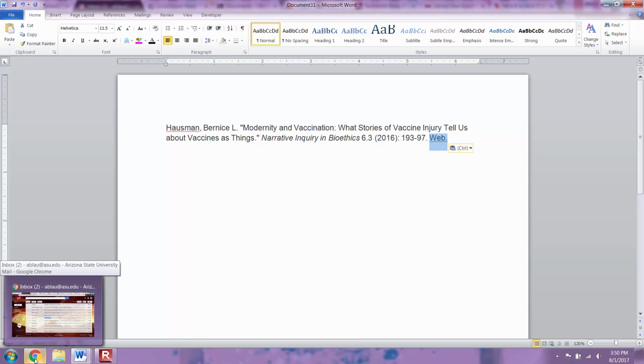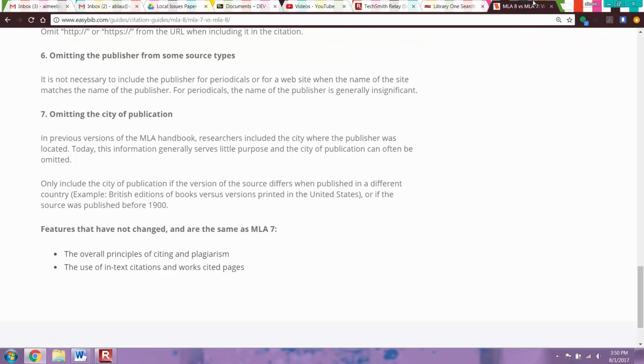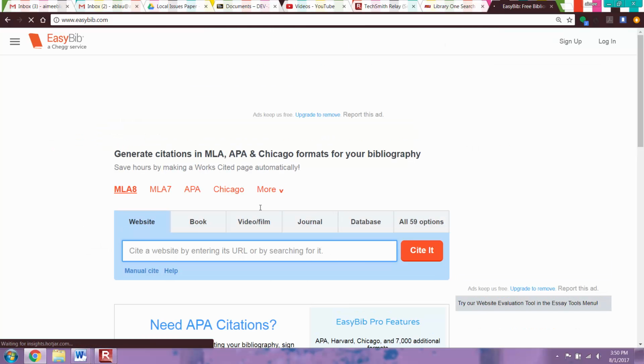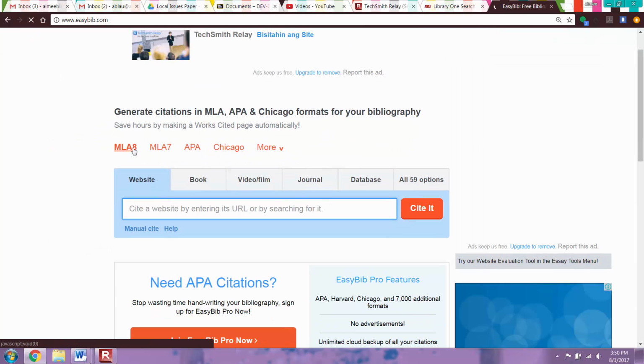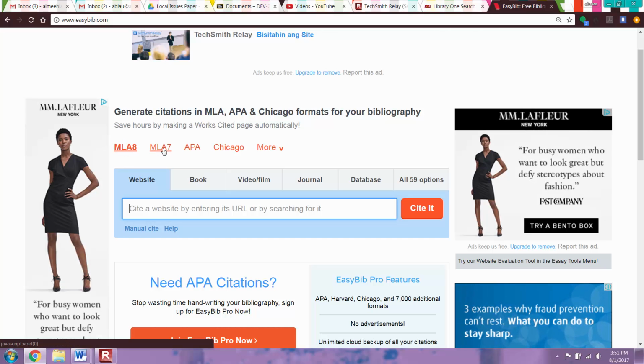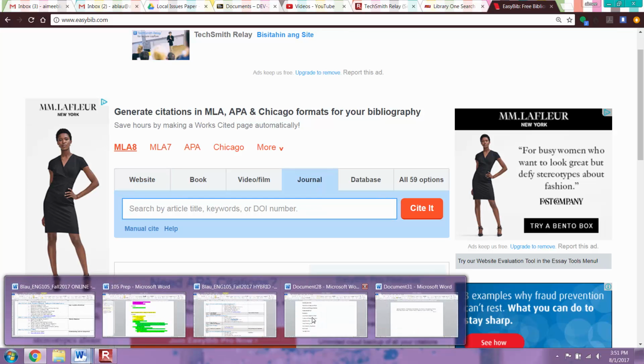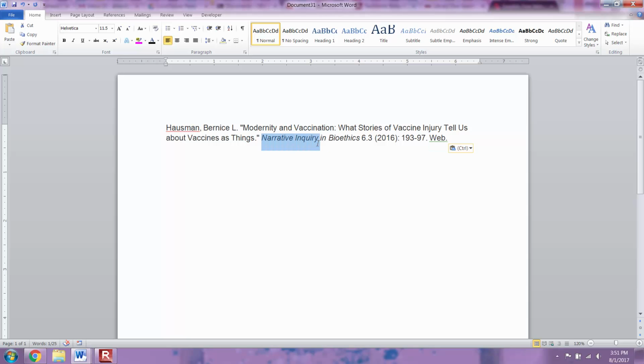So what I'm going to do is, I know, I'm going to go to EasyBib. Okay, so you want to make sure that you're at MLA 8 right here. You can, I don't even know why they have this option, but you can cite it as MLA 7. We don't want to do that. We want MLA 8. This is a journal article, and I can tell it is a journal article because this is the journal. Narrative Inquiry into Bioethics is the name of the journal.